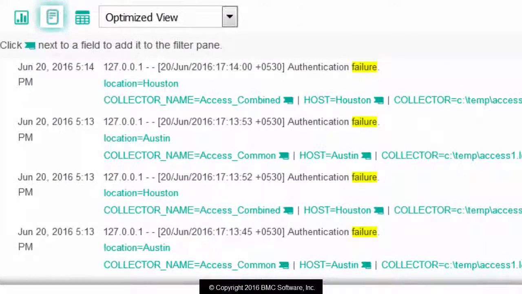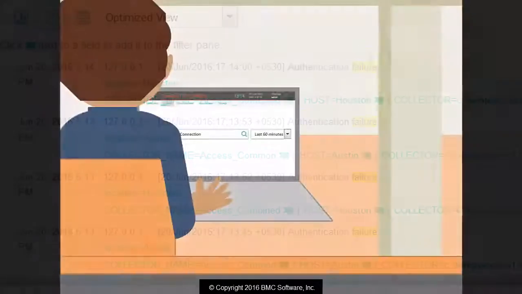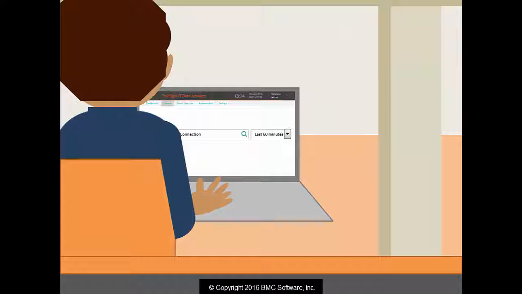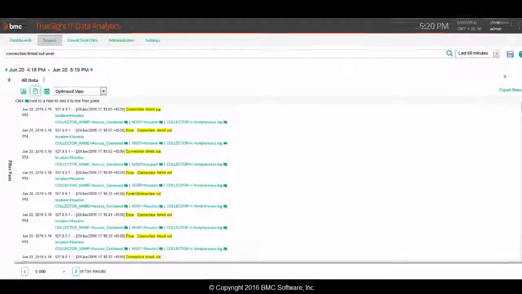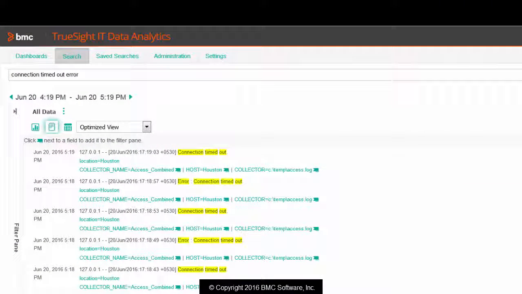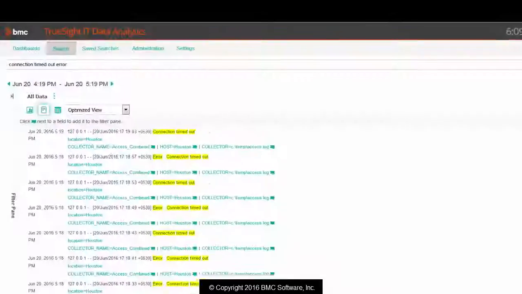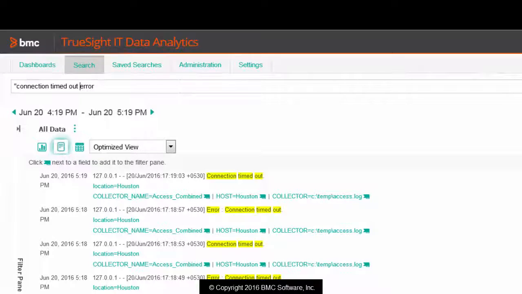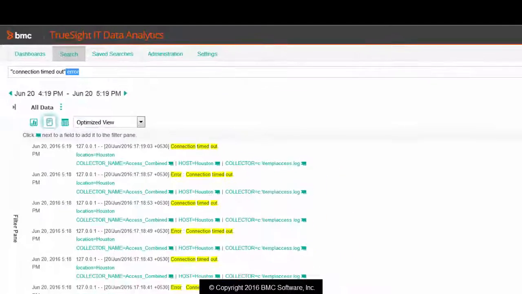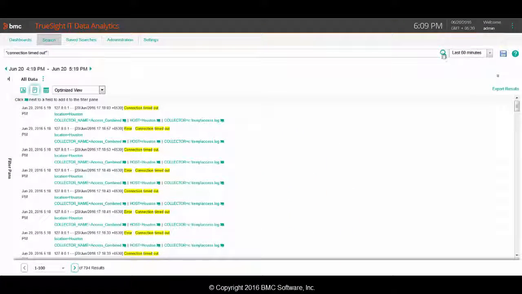Keep in mind that when you search, IT Data Analytics matches the word you enter in the search box with the index data that actually contains those words. So you can improve your search results by specifying the actual phrases that you're looking for as your search terms. If you want to find an exact phrase in your search results, you need to enclose the phrase in double quotes. For example, to find the phrase connection timed out, enclose it in double quotes.